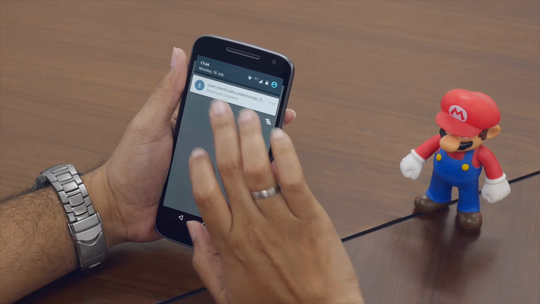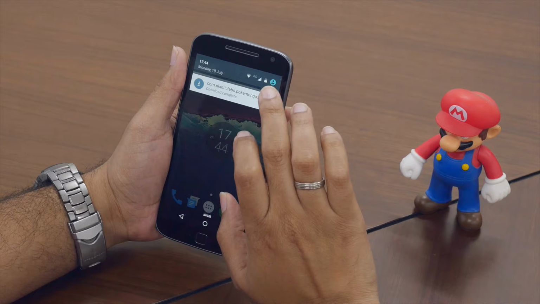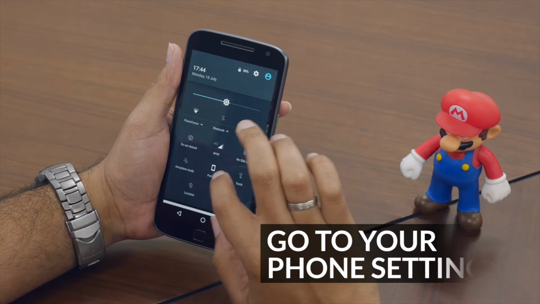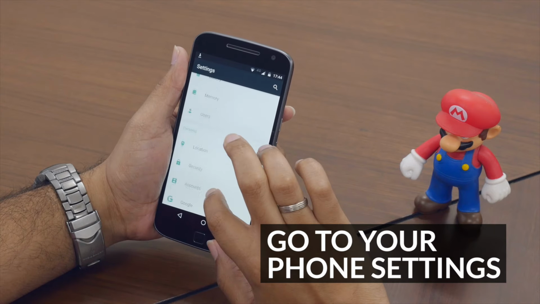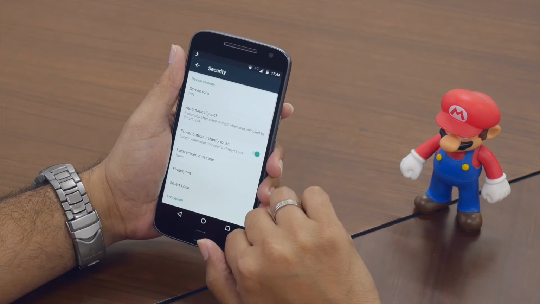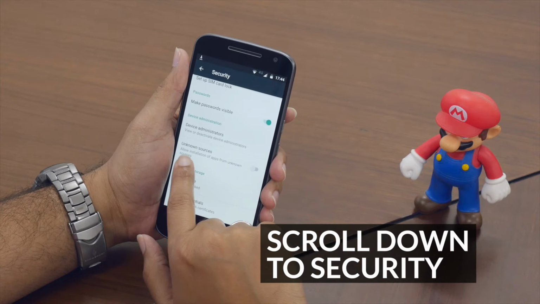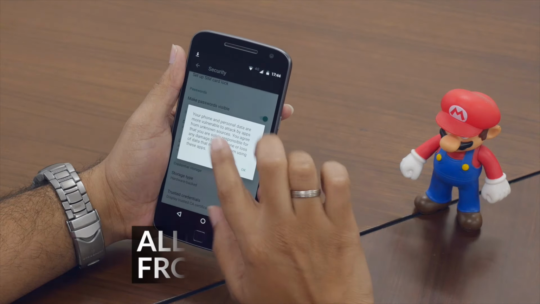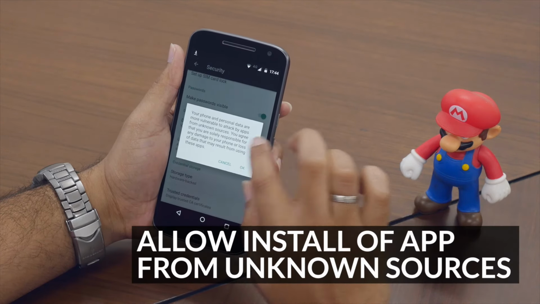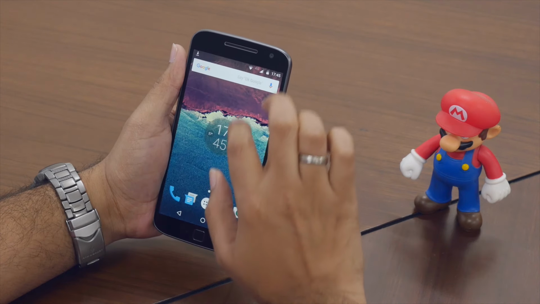So yeah, the app has been downloaded. Now the next thing you do is you go to your settings and then scroll down to security, and you'll have an option which says allow installation of apps from unknown sources. You'll have to switch that on. You'll get a warning. So just say okay and then go back to your home screen.